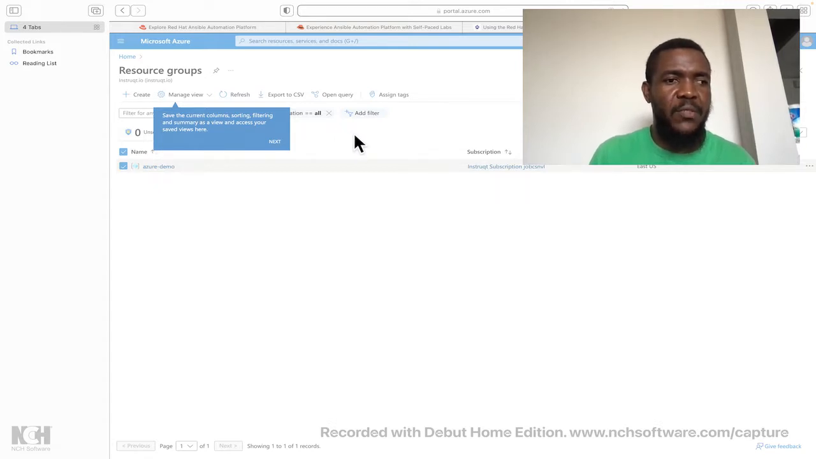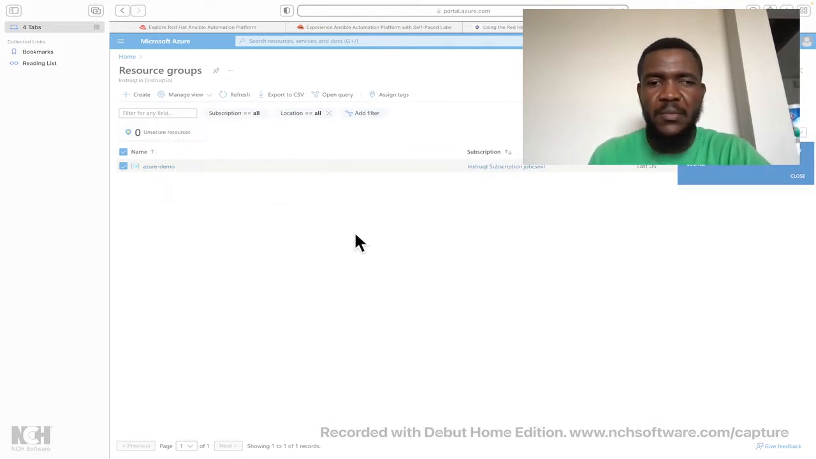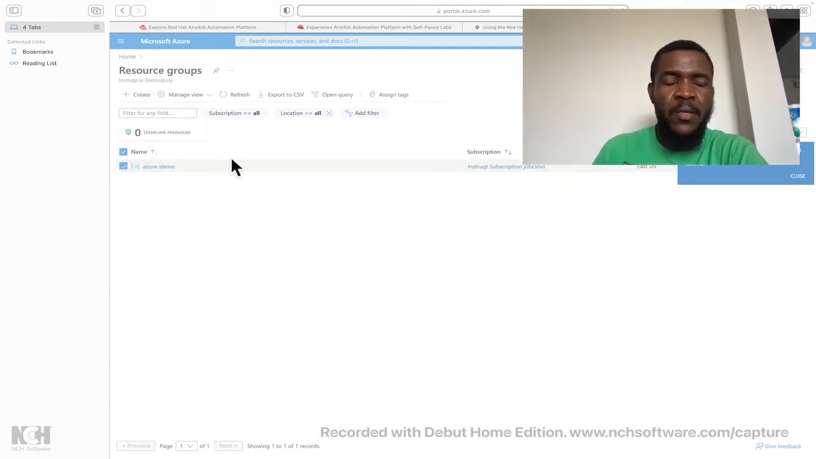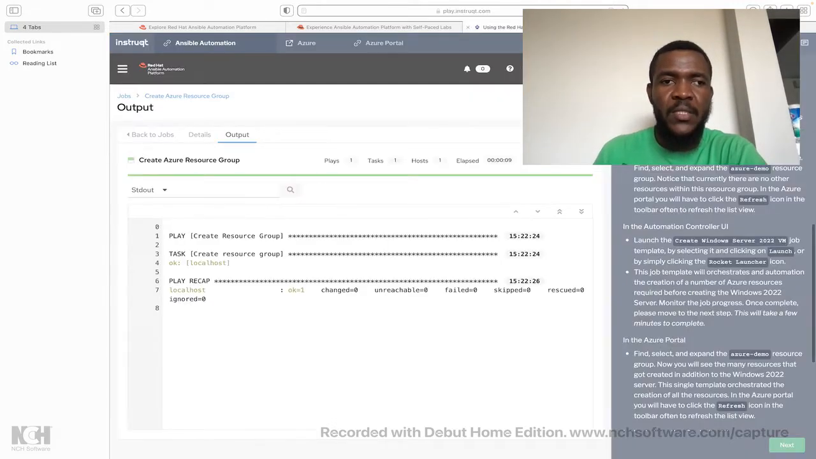Save parent column, sort, filter, and summarize view and access view, save view. I don't want to save it. So this is our resource group that we just created right here, and we got it here. So this is what we did, create a resource group.